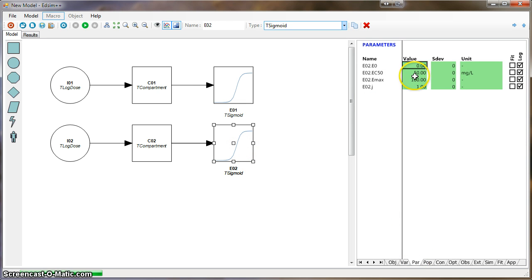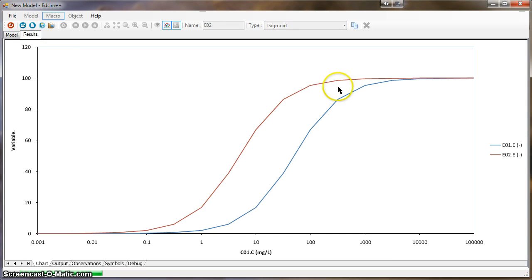And one of the first things we can change, of course, we can change the EC50 value. We will change it from 50 milligrams per liter to 5. So a factor of 10 lower. And if I simulate this again, you see this shifting to the left. And if I look here, you see both curves.